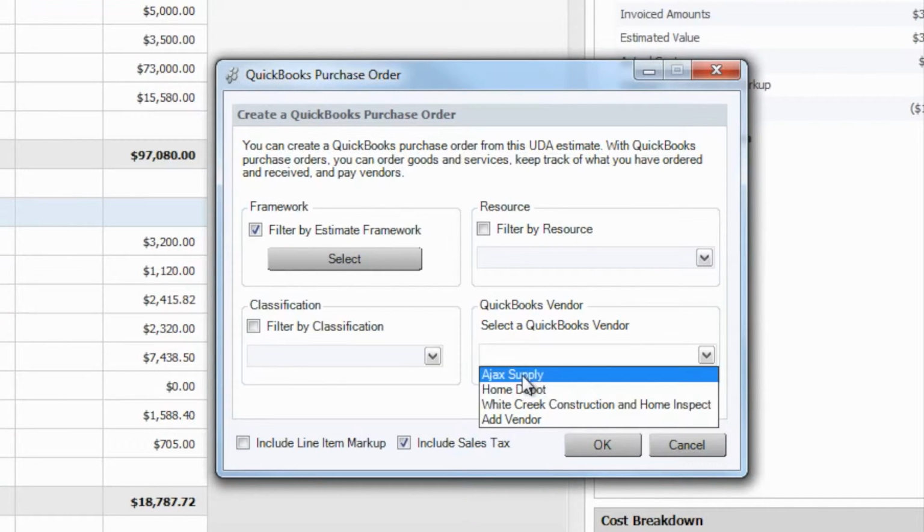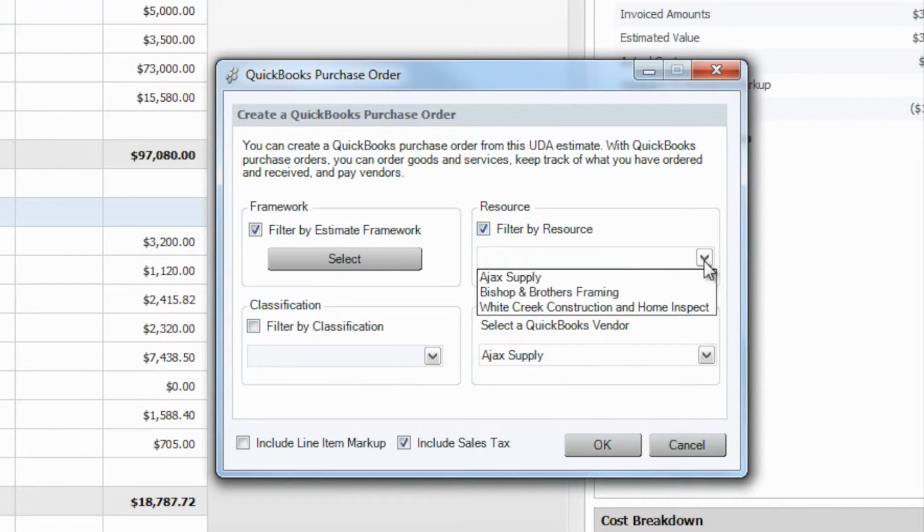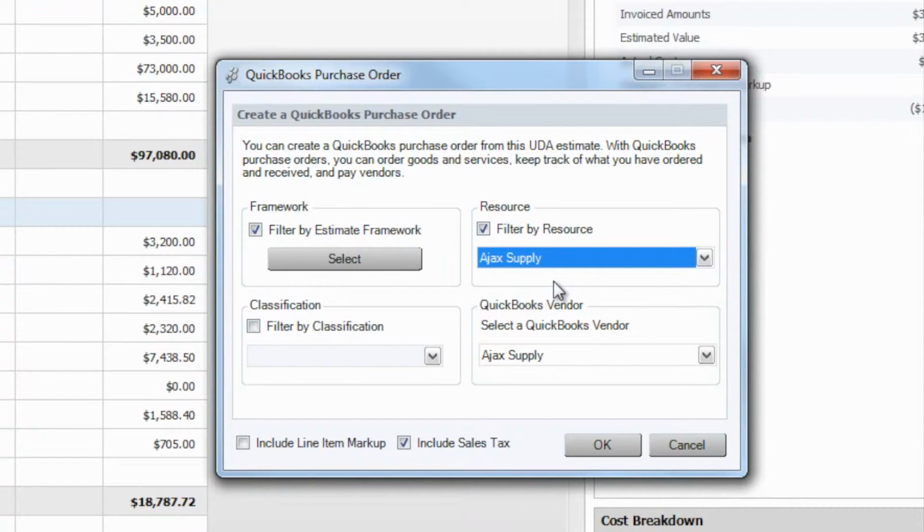In this case, we're just going to go ahead and select Ajax as our vendor, and then we can filter by resource and select Ajax as that resource as well. So now our purchase order will give us the framework we selected, foundation and framing, but it will only give us the items from the subcategories that have Ajax Supply assigned as a resource. You can then choose whether or not you would like to include markup and sales tax, and select OK to generate your purchase order.